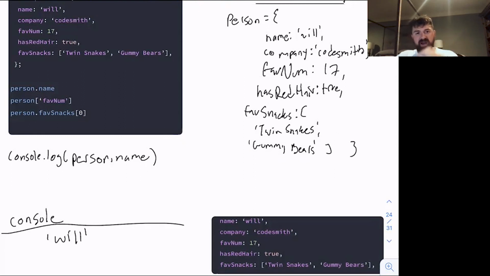JavaScript looks to the left of the dot and asks, is there likely an object stored in memory with a name to the left of the dot? If there is, then go look inside of that object to see if there's a key matching the value to the right of the dot, and return the value stored there.